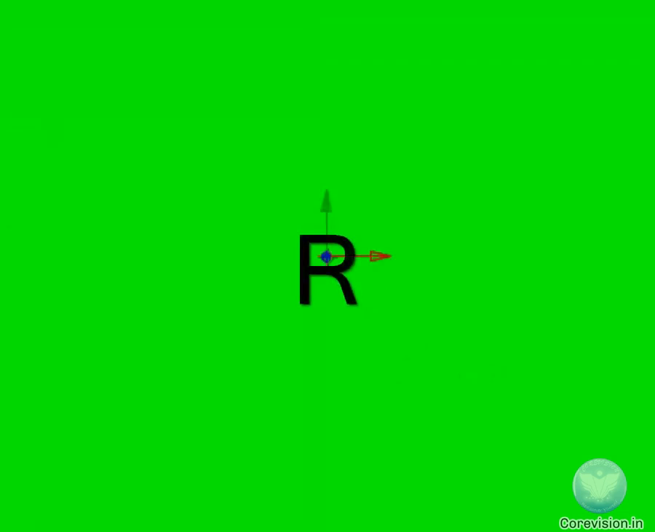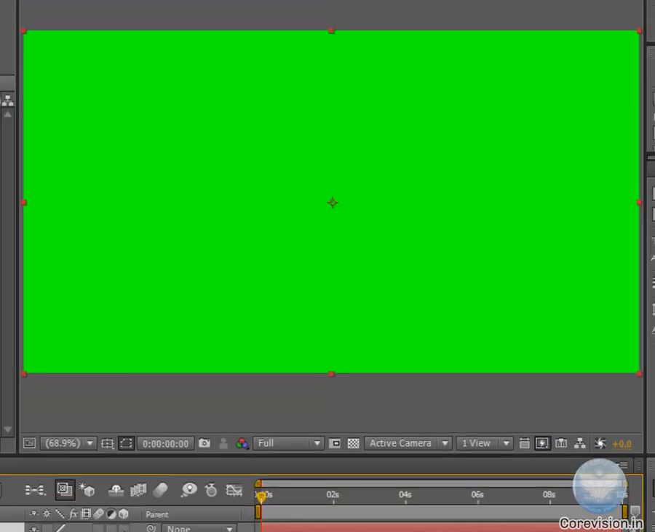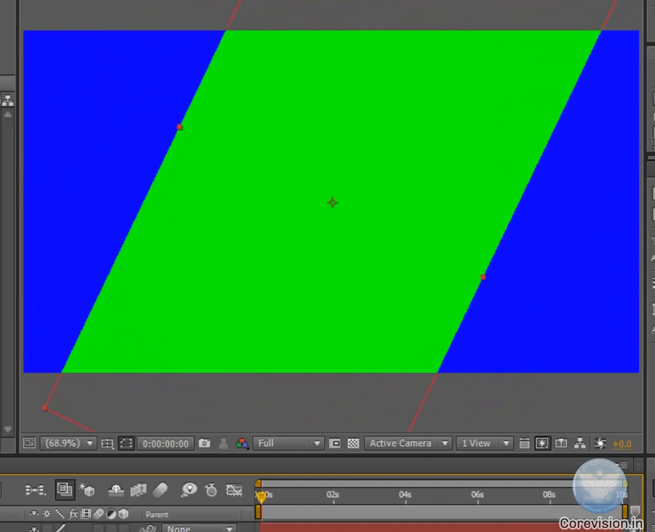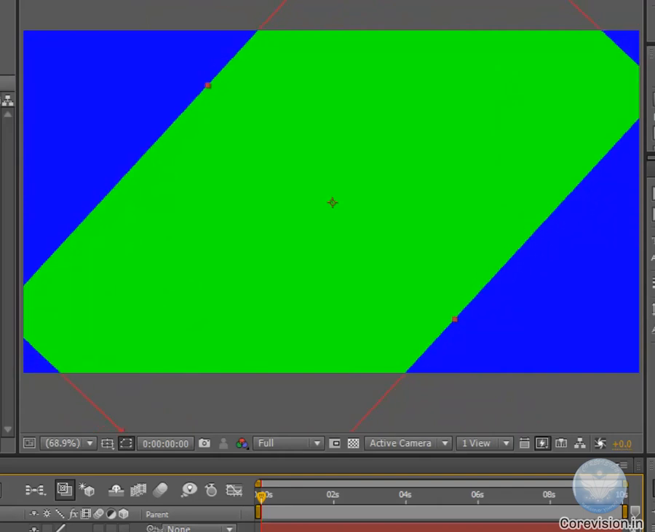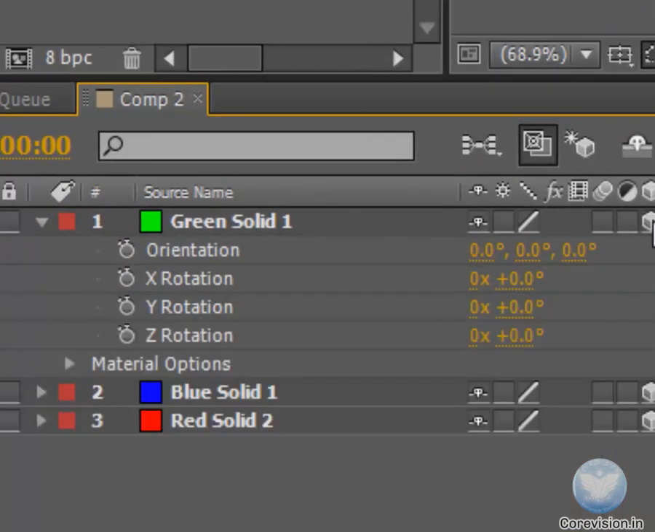Now if you press R on your keyboard to bring up the rotation, at first if the layer is not 3D, there is only one rotation, and then we can rotate it this way. But now as soon as you turn it 3D, there is X rotation, Y rotation, Z rotation, and orientation, how it is oriented in the 3D space.